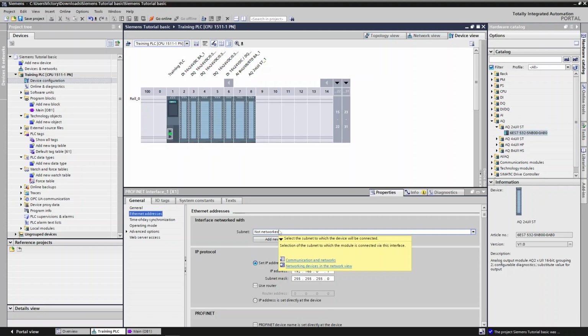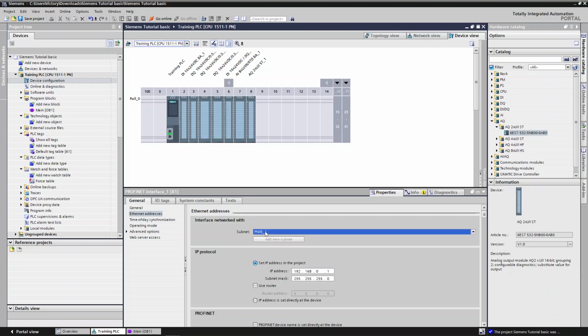So for example, you have 5 devices, and you want to put those devices on one subnet such that those 5 devices are in the same IP range of the network. So for example, we want to create a new subnet. You can just click add new subnet, and it gives you the name of the subnet. So this is the first subnet here, PN/IE_1.